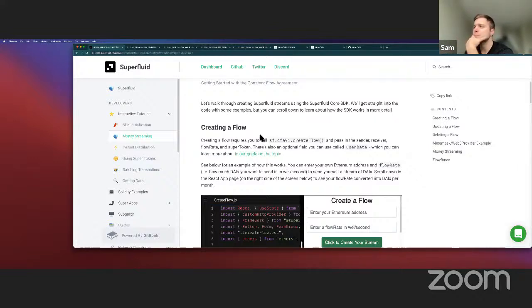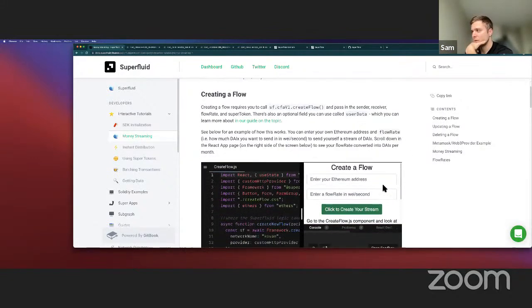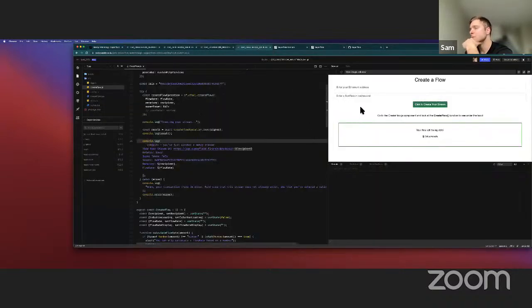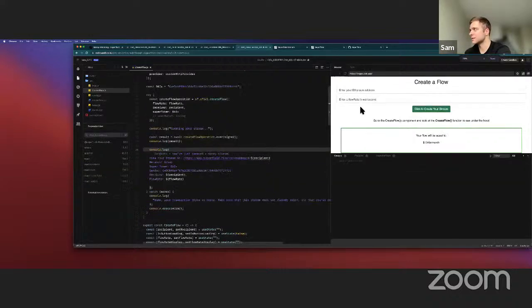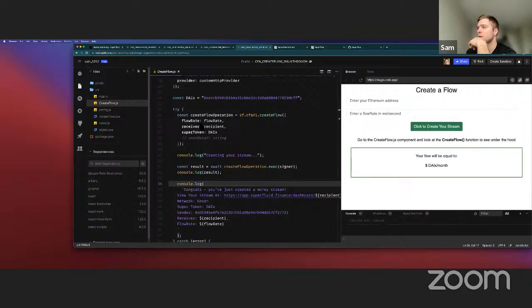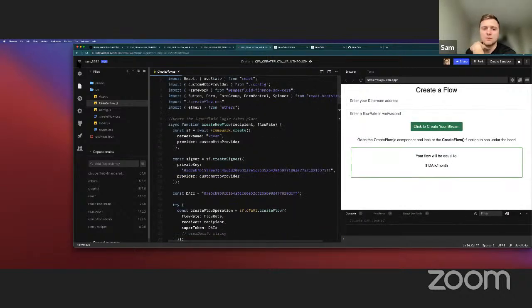Okay, so creating a flow. I will open this up in a new tab. I believe I have this right here. Okay, hopefully you guys can see this a little bit. Let me zoom in quite a lot. Hoping you guys can see this here.